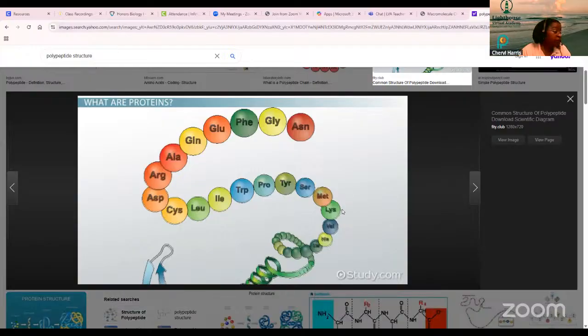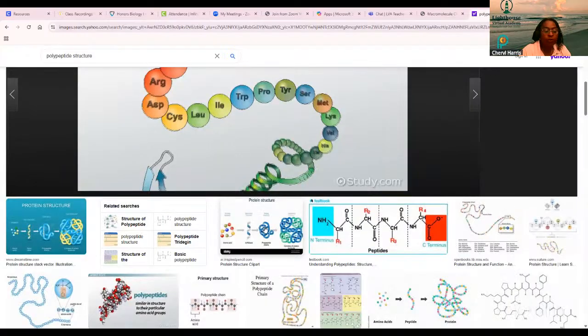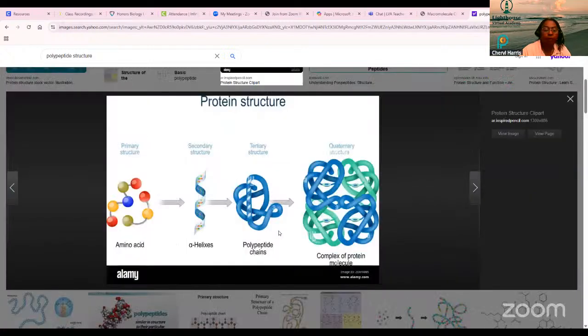They have abbreviations. So right now you don't need to know what they are. You just need to know that there's 20 of them. So use that one instead, and then use this one for your polypeptide box. Whoops. Oh, wait a second. I did not send that to everybody, did I?